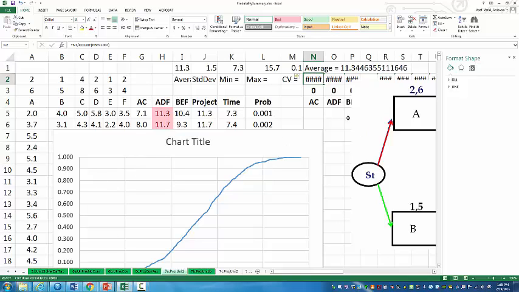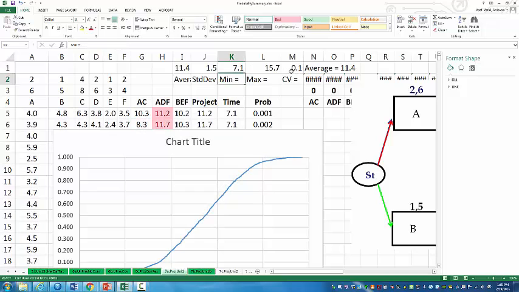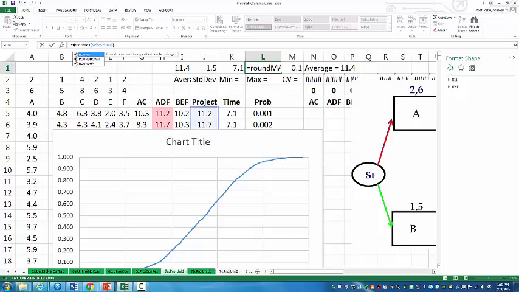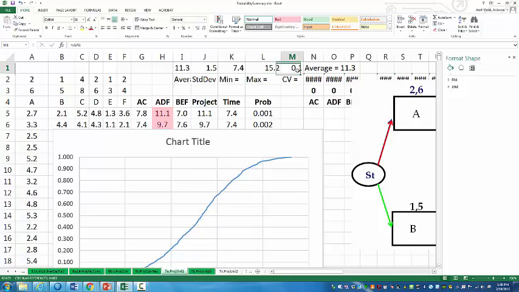And because I don't want that many numbers over there, when I compute the average, I also round it to 1. I do the same for min, round, and for max. For coefficient of variation, I round it to 2.